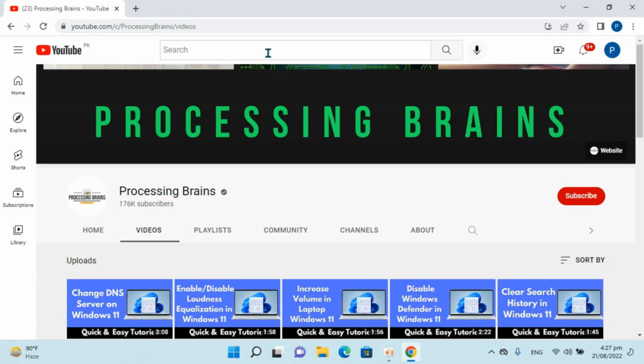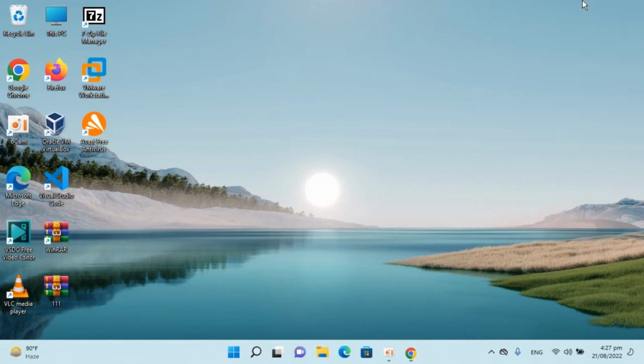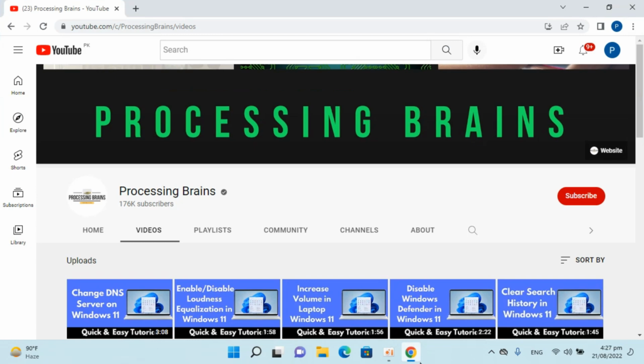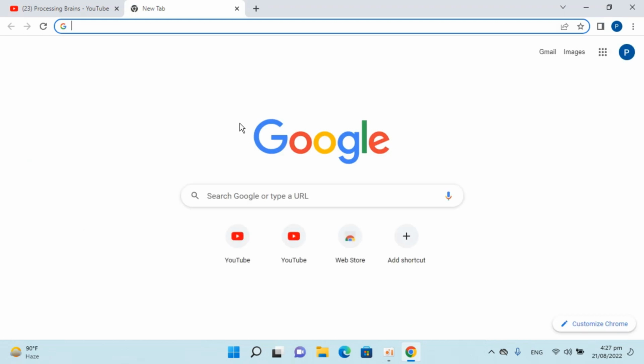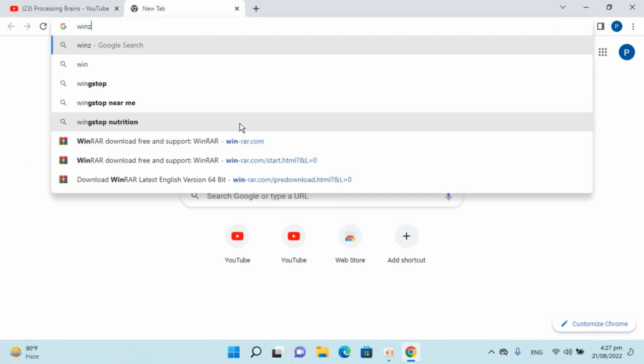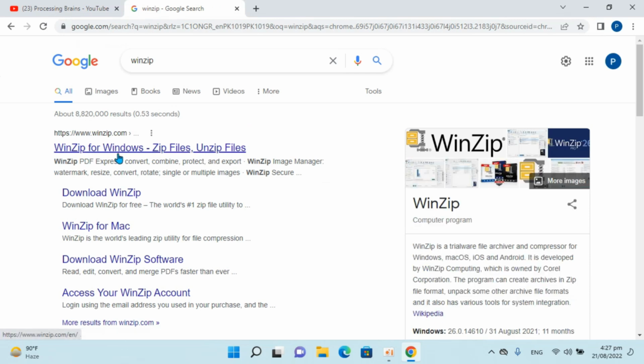In this video, we will learn how to download and install WinZip for free on Windows 11. So here I have Windows 11 installed, and to download and install WinZip, simply go and open up any browser. In my case, I have opened up Chrome, open up a new tab, and here type in WinZip and hit enter. So here you can see winzip.com.